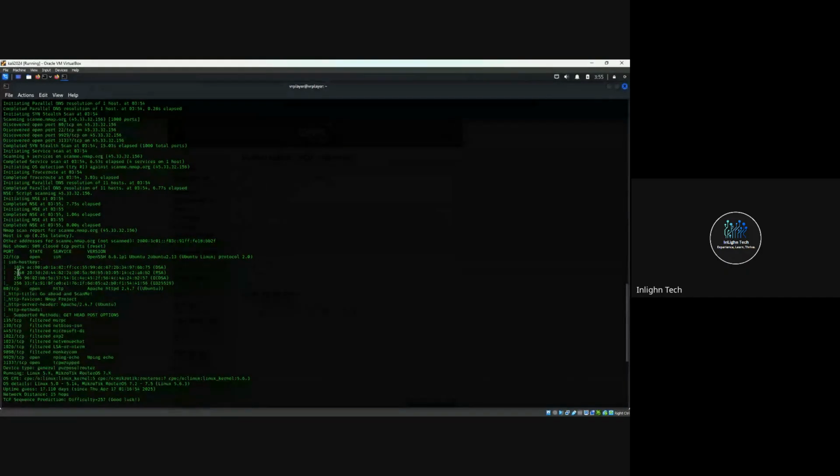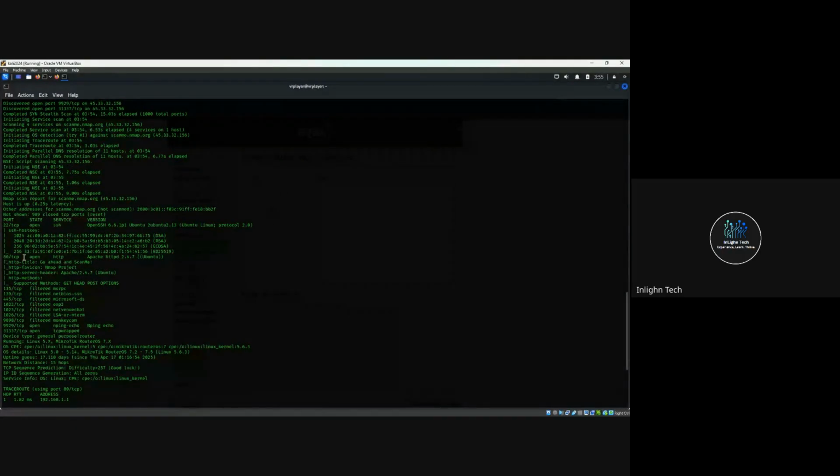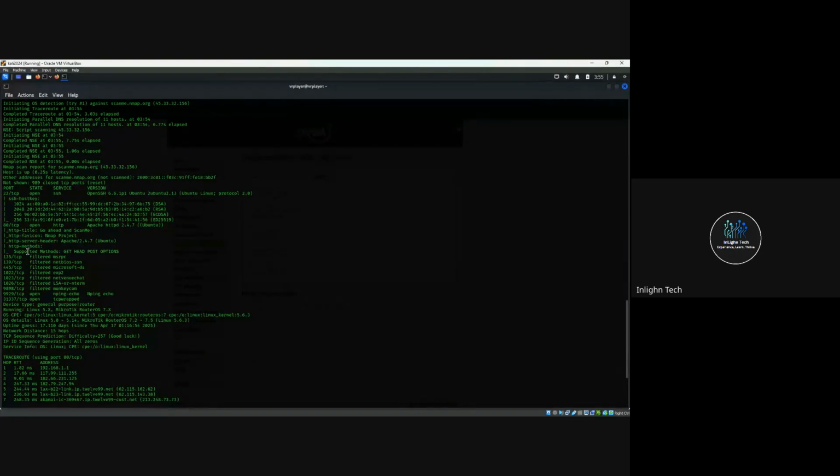The SSH host keys are here, like the DSA and RSA keys. Port 8080 is an open port, important on localhost. It's open to Apache HTTP, so this service is running on port 8080. Here is some basic information, like the HTTP title. I will check this from my browser.